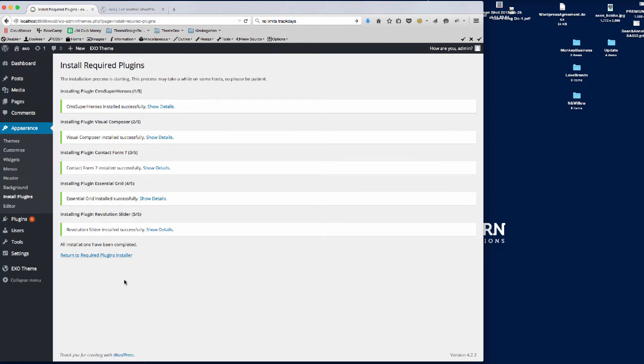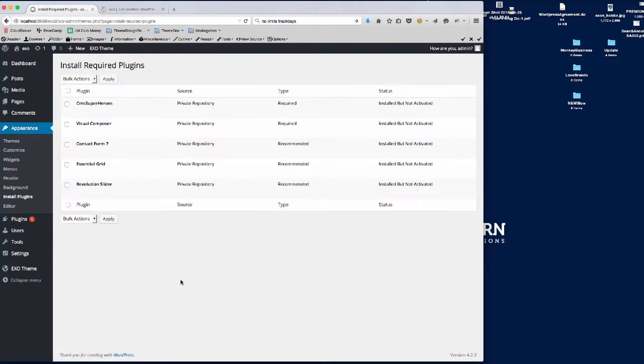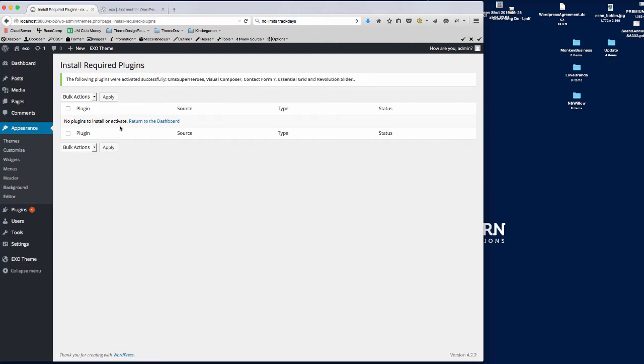The next thing that we need to do is actually activate the plugins. So if we click on here, return to required plugin installer, and then when we're in here again, just select all the plugins, and the bulk action is to activate those. So if we click apply, and then the same again, I'm just going to pause the video, and then we'll jump forward once all that's finished. So there we go, all the plugins are now installed.